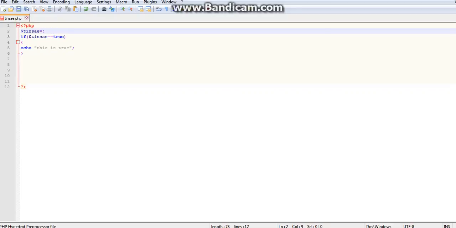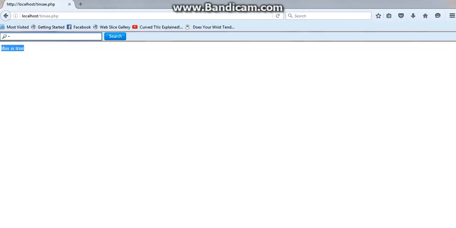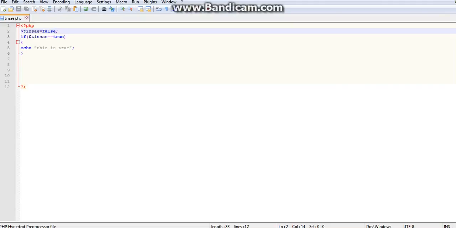For instance, let me make this false so that this won't be executed. Let me come to my page and refresh it. This is not executed because tensei is false, and this code is executed only under a true statement. This type of conditional statement is called an if condition.